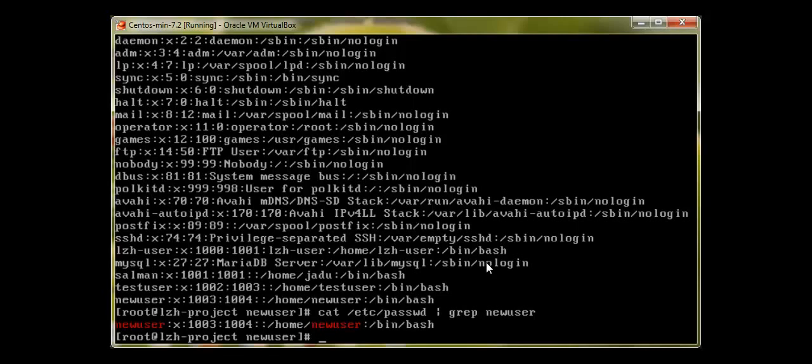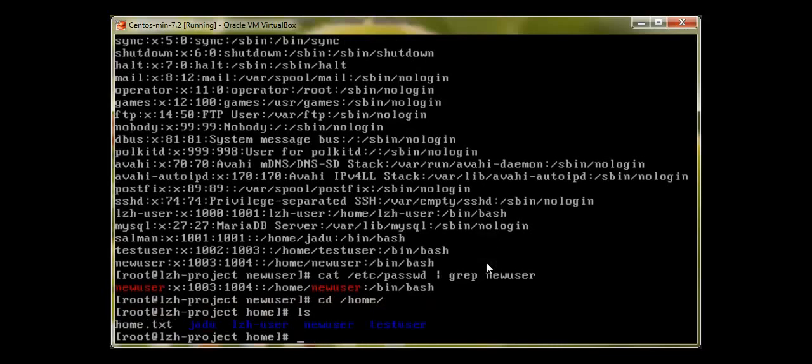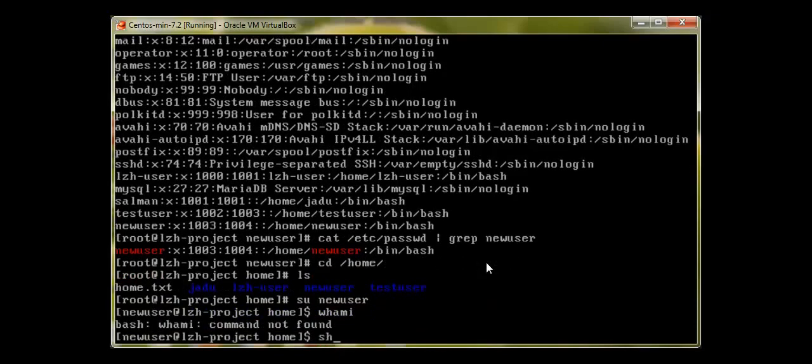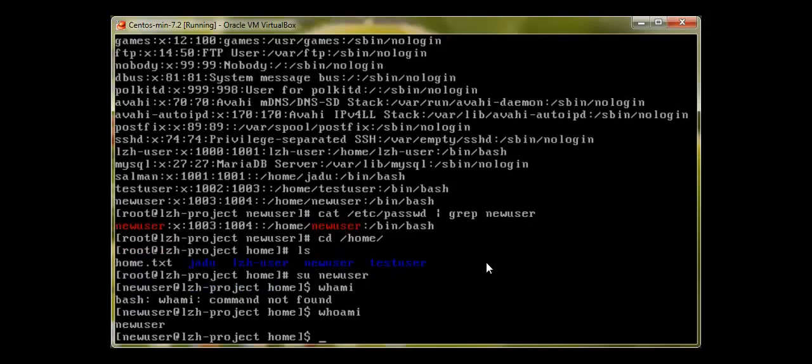And how can we see that? We can just go to /home, type ls, and we can see that we have the newuser home directory. And let me switch back to newuser. Okay, whoami? Sorry, I always forget whoami. Okay, I'm newuser, so I can go into newuser's directory.